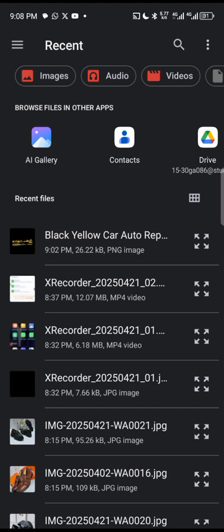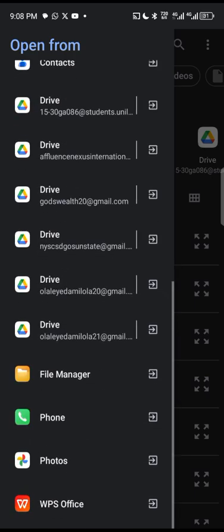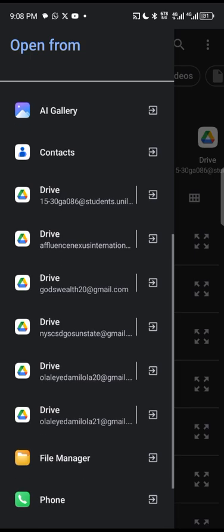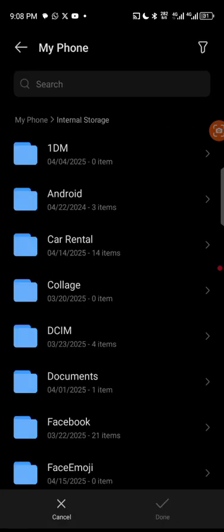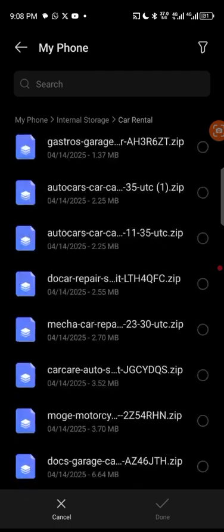Then I will have to go to where it is on my device, be it a laptop or a mobile phone. So let me find the folder where I keep it. Let me go to my file manager and go to my phone, internal storage, and we have car renter. As you can see here, I have tons of templates that I can use just for car renters, and I have these across all niches. Well, let me use this auto repair. This is the one I want to use, this fourth one.